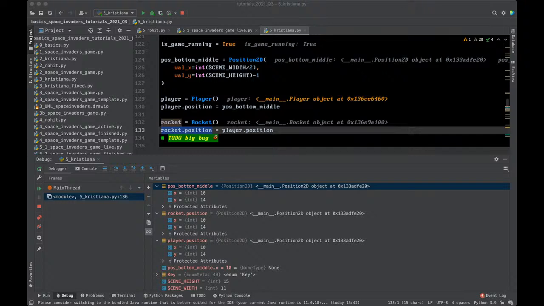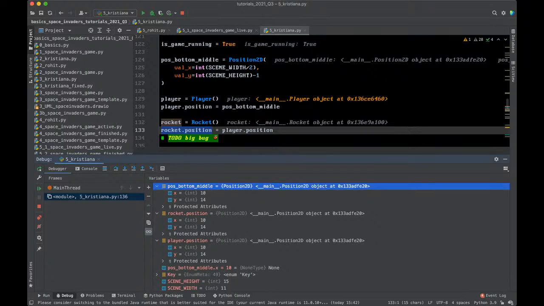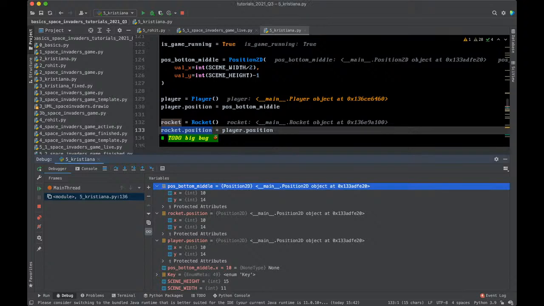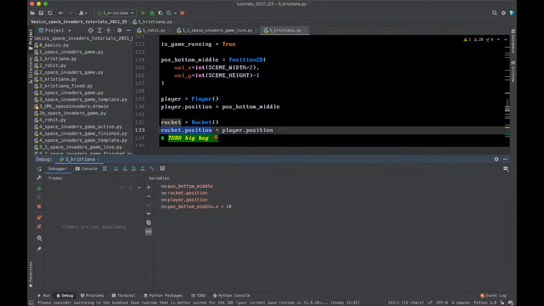So yeah, Rocket is saying that we should set the position by setting the x value of the other position. But by the way, we already implemented the property, so we don't need to call it like that. We can just directly use the equal sign, because the property works like that.